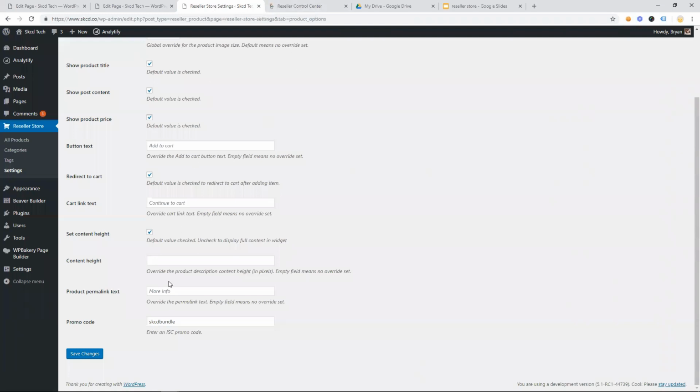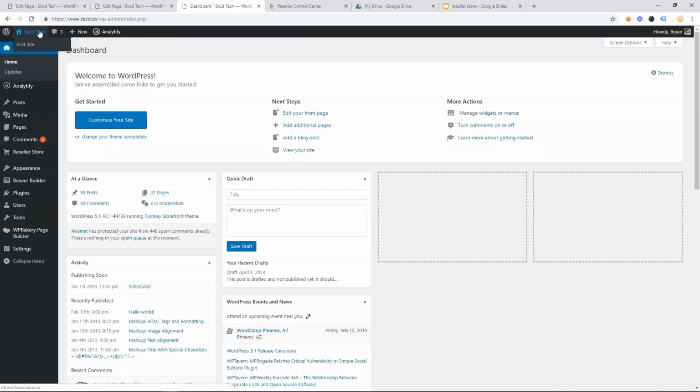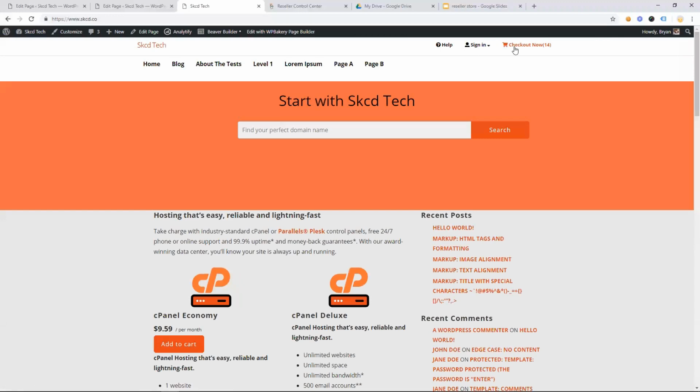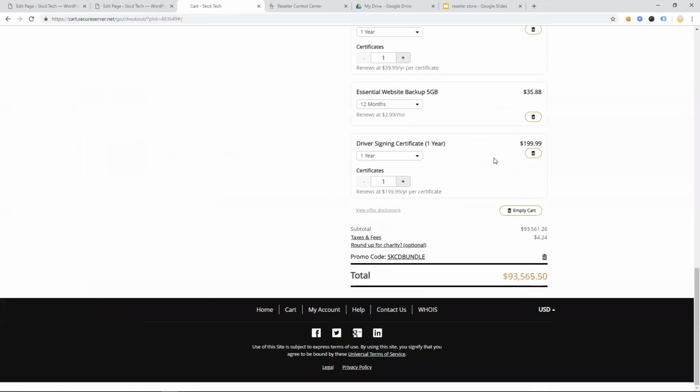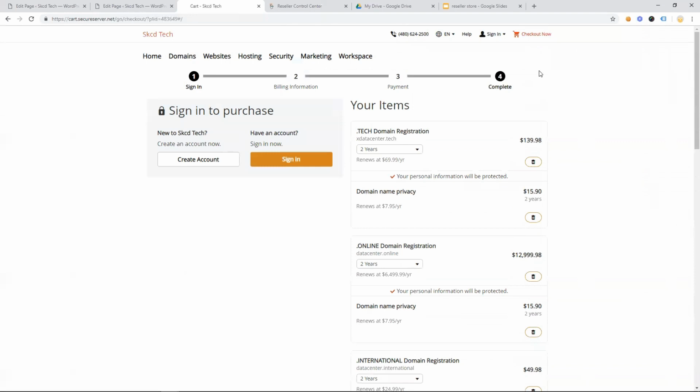Let's go back to my Reseller Control Center and enter that in. Adding a promo code like this is a nice way to promote additional sales on your website when somebody places an order greater than $75. The way I can see this work is if I go to my cart and check out and scroll all the way down to the bottom, you will notice that the promo code has been applied with the discount. In this case, it's $93,000, which is definitely above the $75 order size.